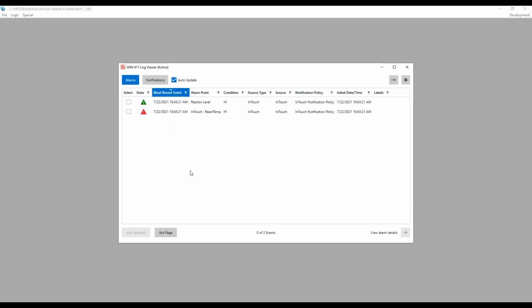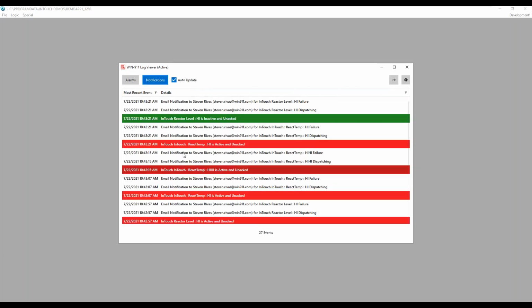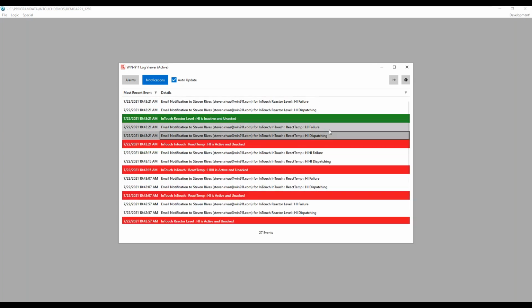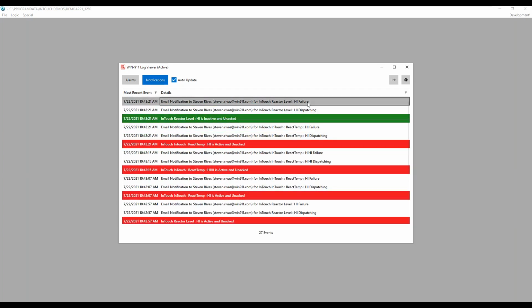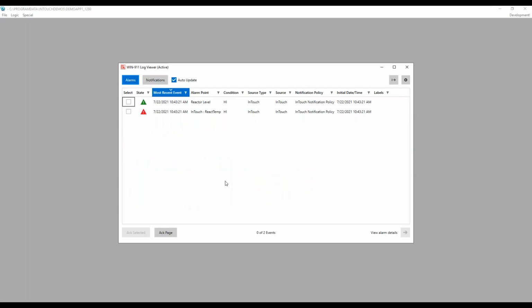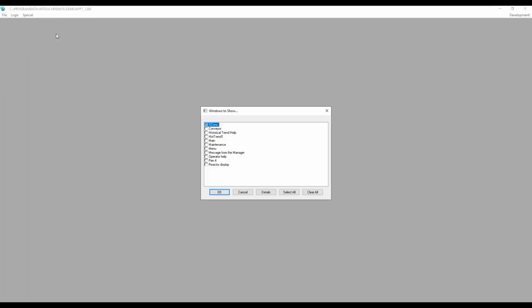So you can see all this information. You can also export this if you wanted to share it with somebody. If you go to the notifications tab, it shows you the notifications that are trying to be sent. So you're seeing the dispatching and failing, dispatch failed. You'll see all that in this list, and like I said, you can export that out. So that's the log viewer.